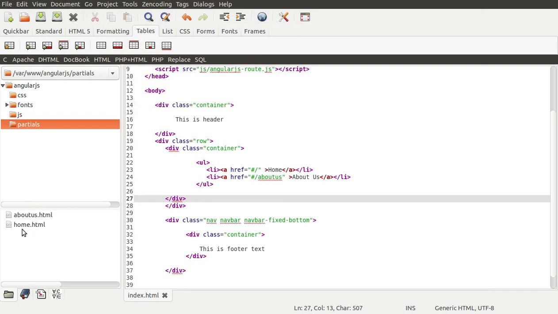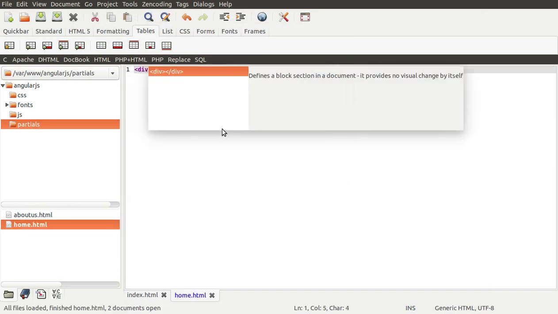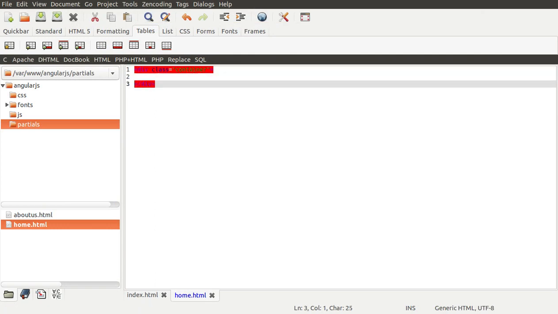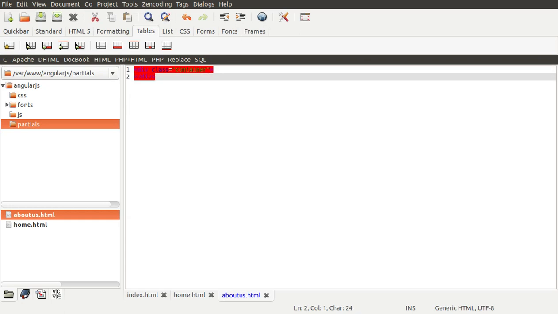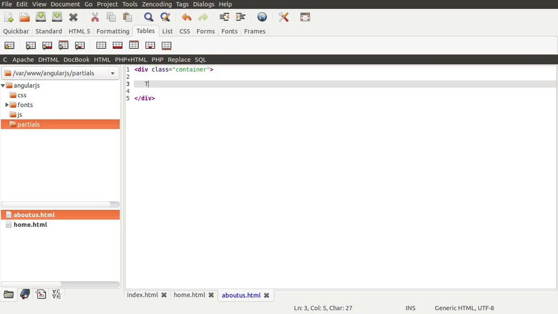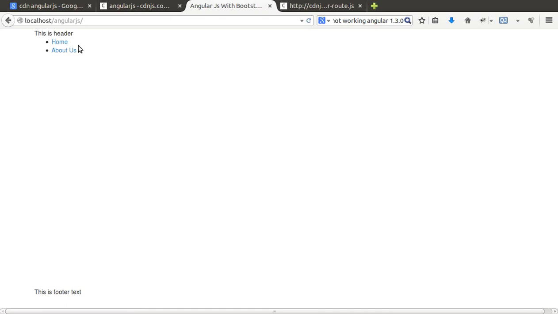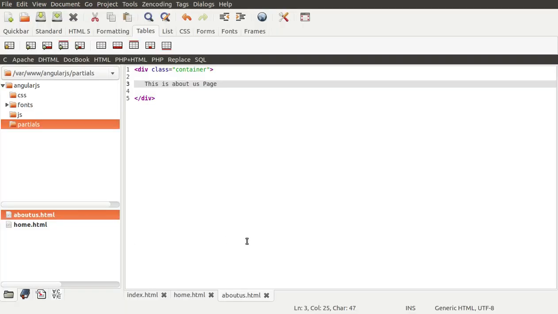In partials home.html, we write div class equals container, this is home page. And in the other file, div class equals container, this is about us page. So we are going to route it. If somebody clicks here, it should come to the home page, and if somebody clicks about us, it should go to the about us page. We've already got our contents in home.html and aboutus.html. Now we are going to route it out.